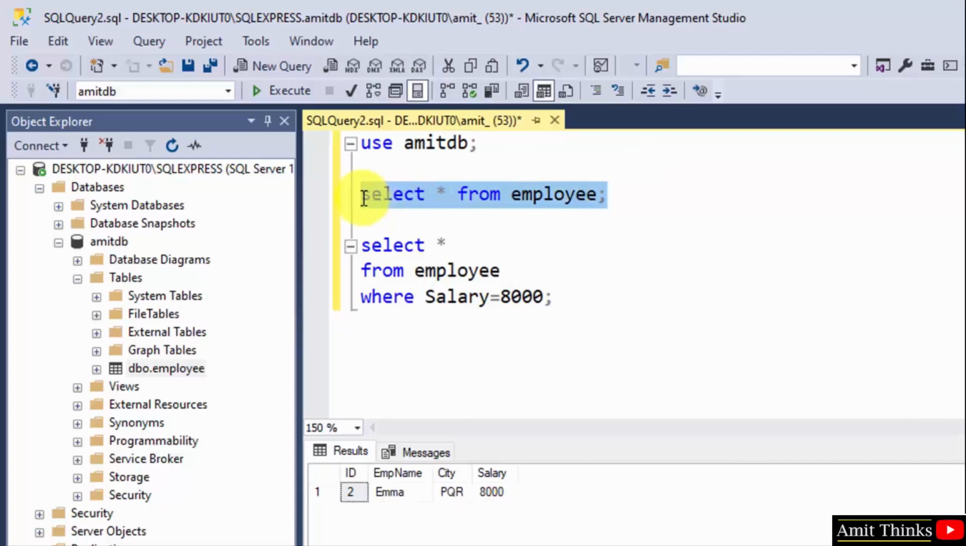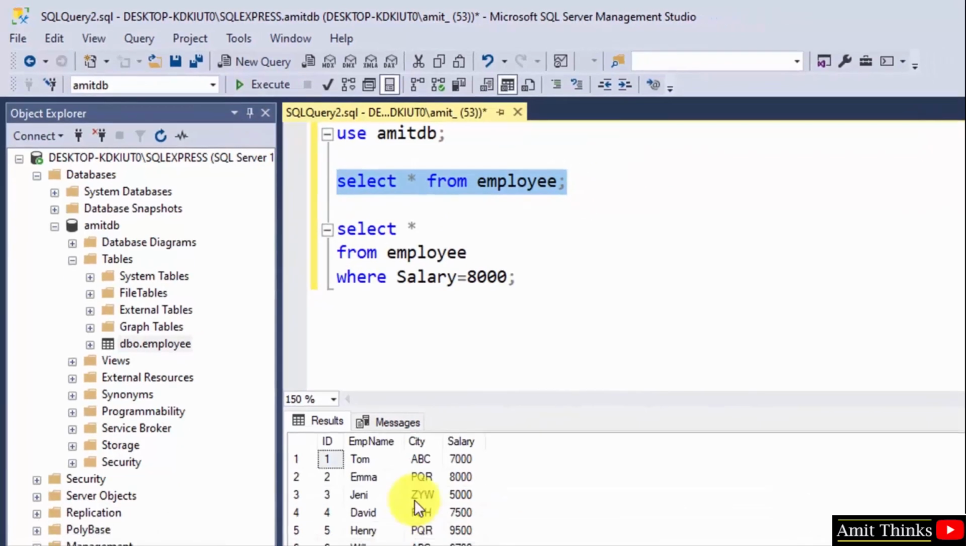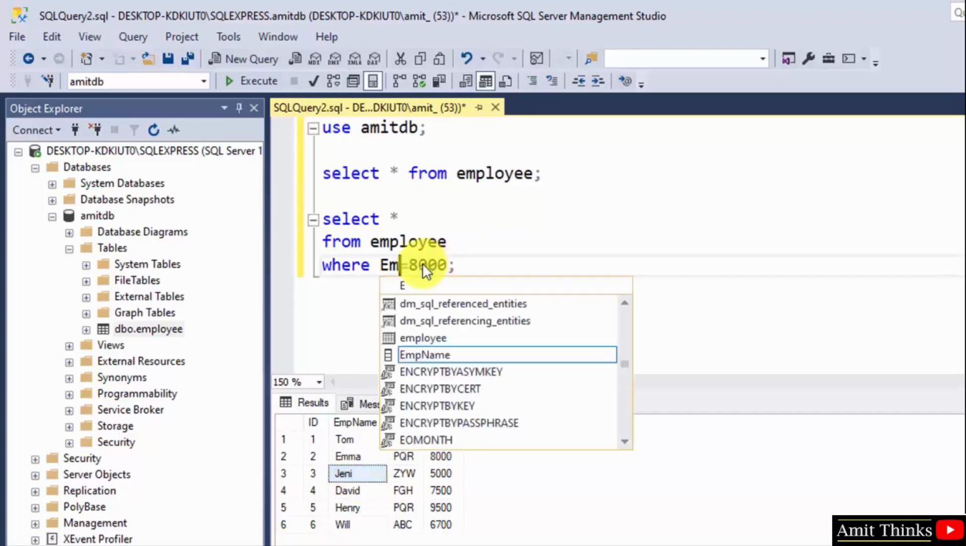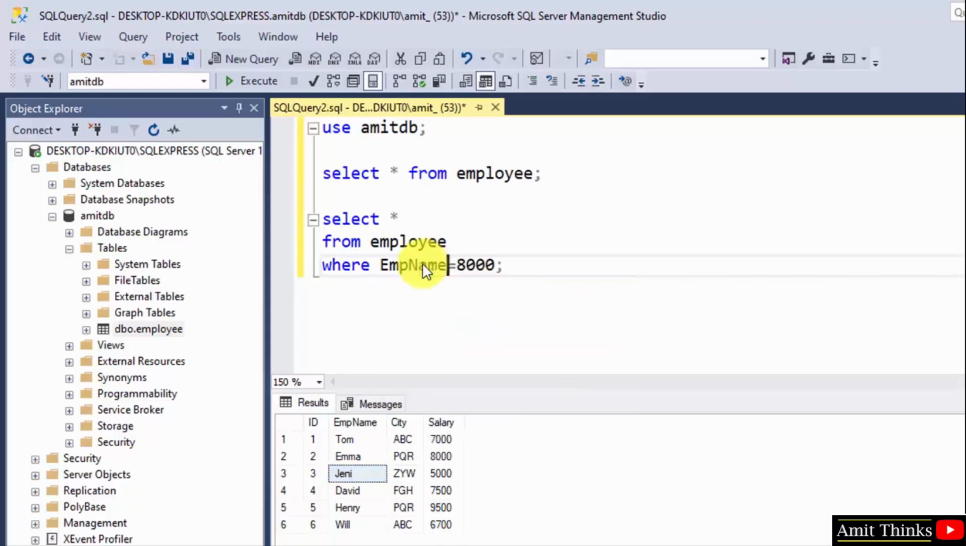Now let us display this again. You can see now what we need to fetch. Let's say we need to fetch a text record, because right now we fetch the numeric record. Let's say I want the record of the employee with name as Jenny. So let's say where name as Jenny, that means EMP name is equal to Jenny.